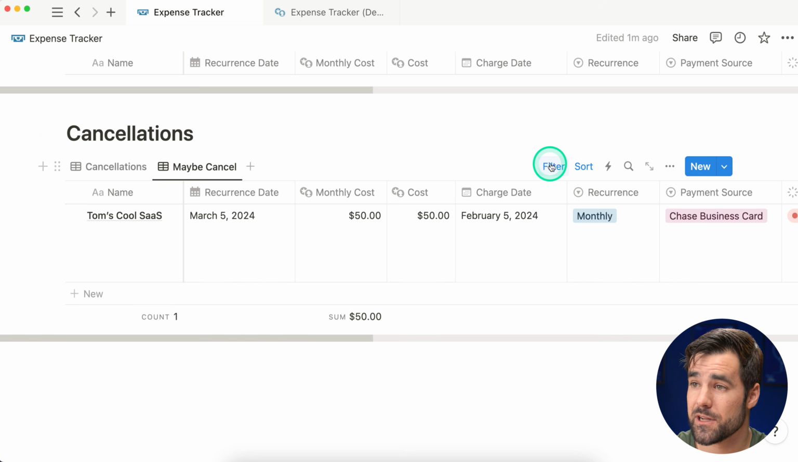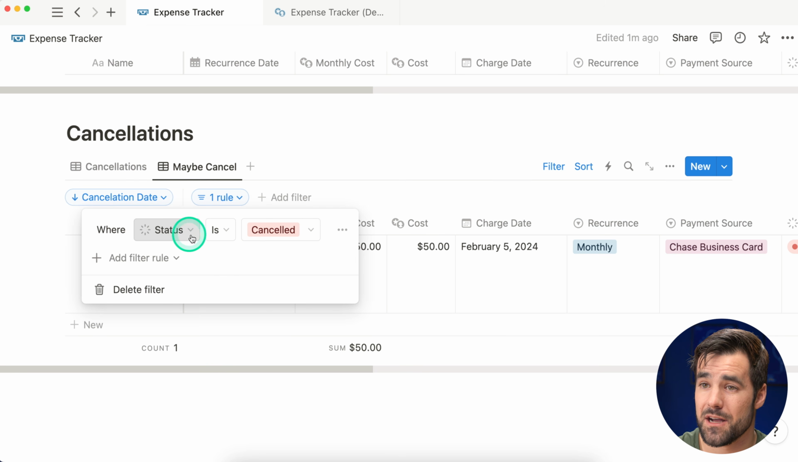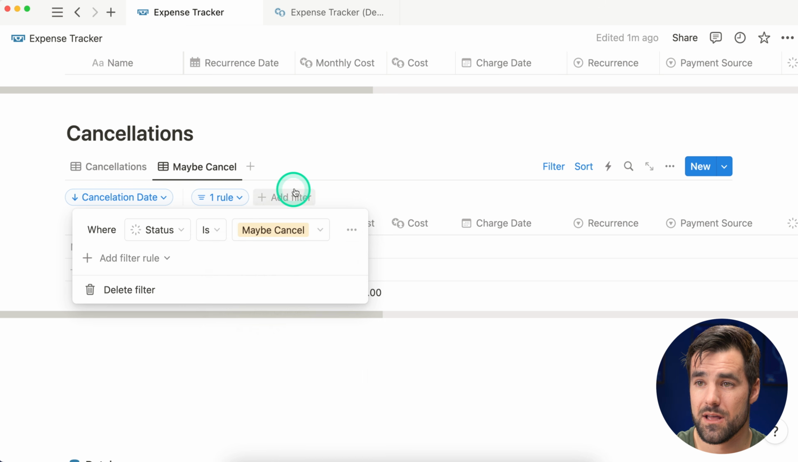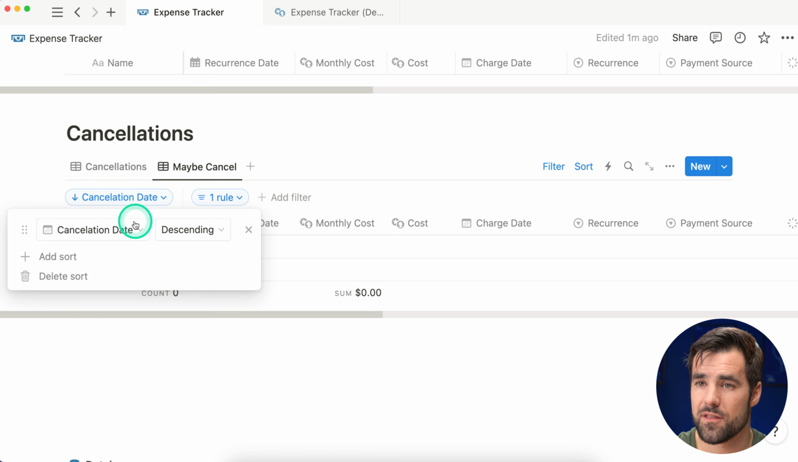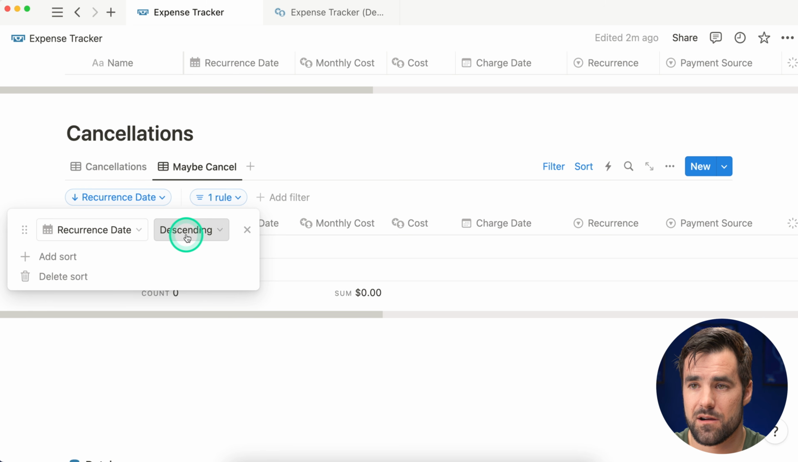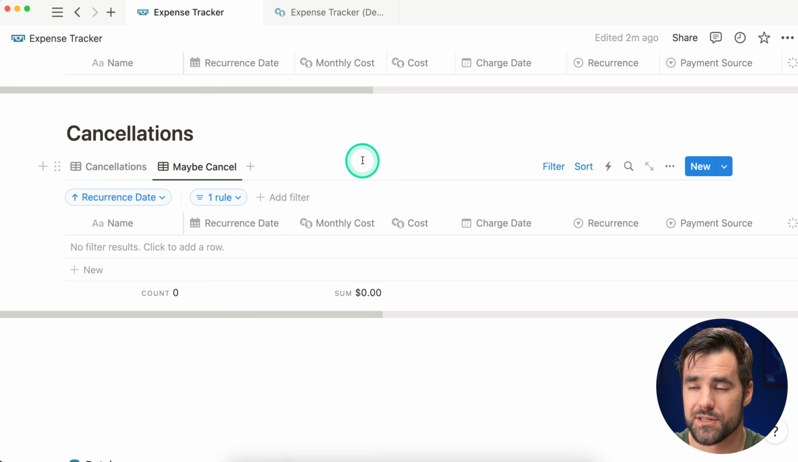To finish up this view, I'm going to go into filter and I'm going to go ahead and change this from status is canceled to status is just maybe cancel. And then we will go with recurrence date once again for our sort criteria here in ascending order. That way we can see the next ones that are going to be coming up on our calendar.